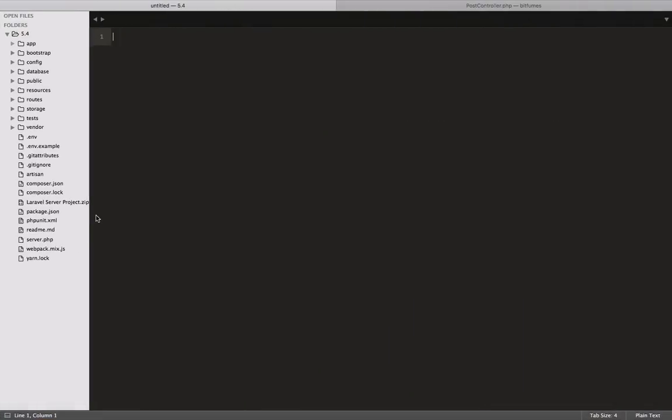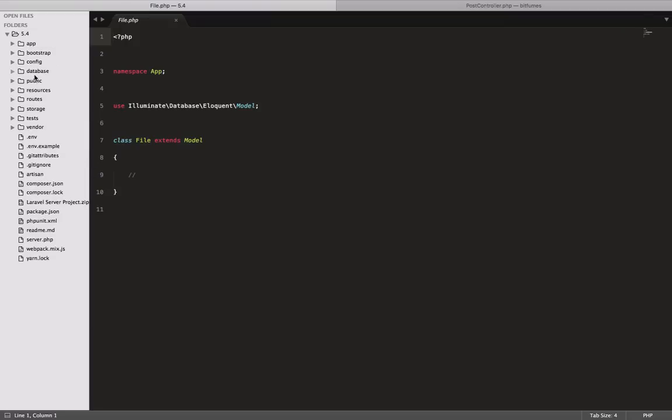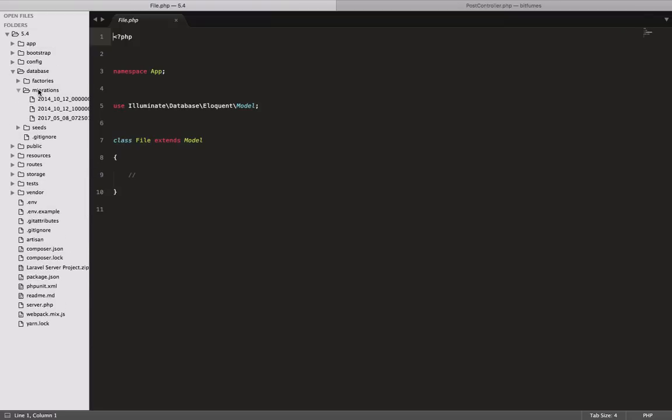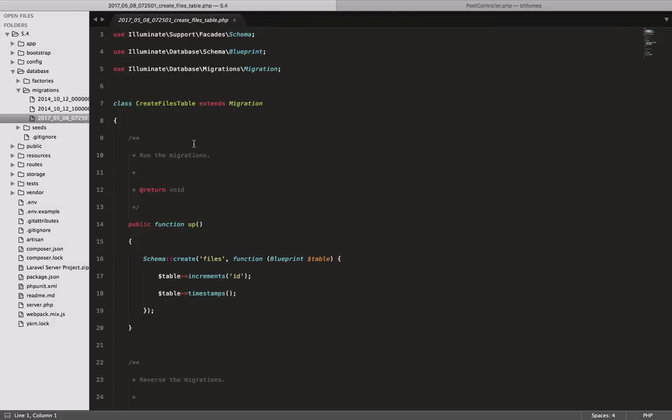So let's see where we have all these things. The model will be inside app, and here is the model, a File model we have created. We also have the migration, and migrations are always inside database, migrations. Here is our create_files_table migration. We know in Laravel the table name will always be the plural form of the model, so here the File model is associated with the files table in the database.